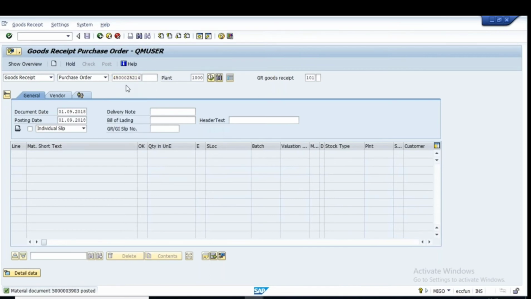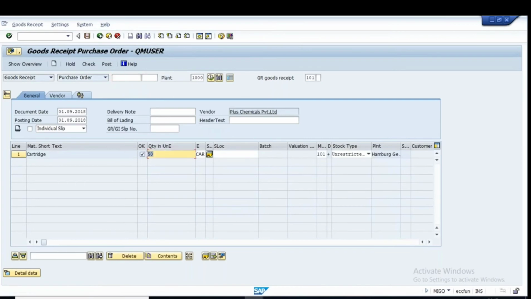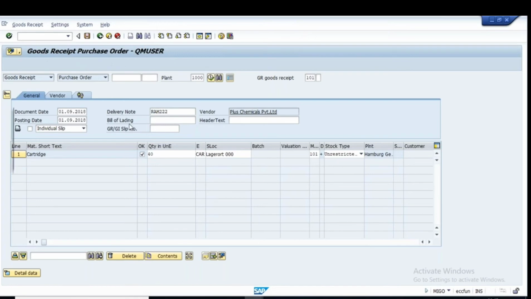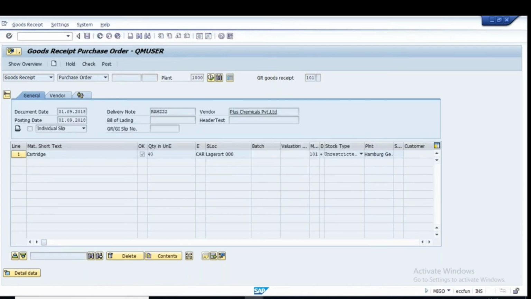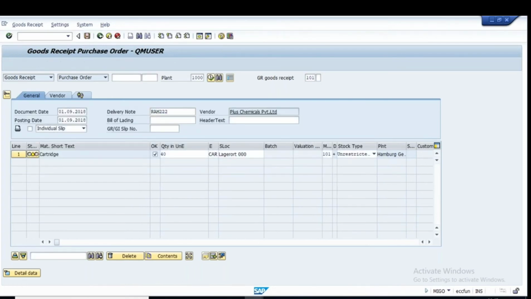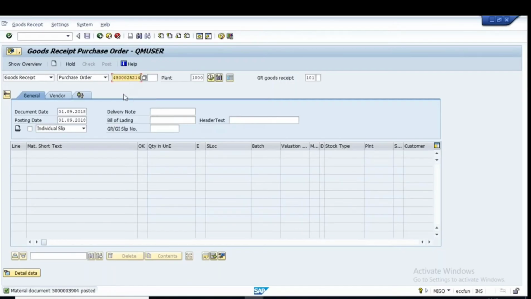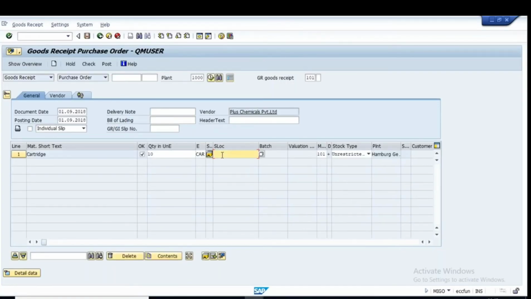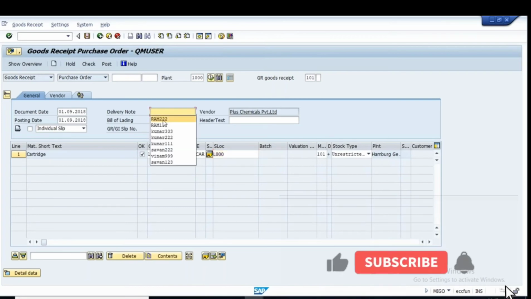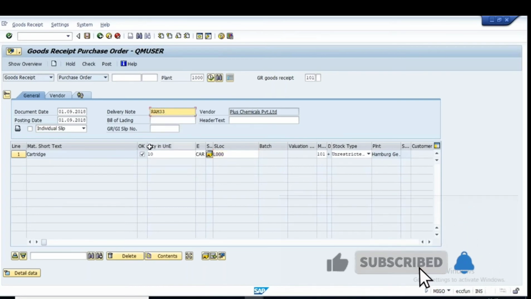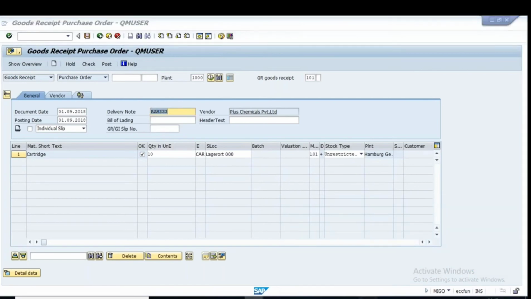I'll do the second one. Now I'll do it for 40. This time I will maintain RAM equal to 222. Done. Check. That's okay. Post it. Second delivery done. I'm replicating this scenario. Now the next one, I'll do the last delivery, 10 pieces. Now pending is 10. That's okay. The delivery note is RAM 333.